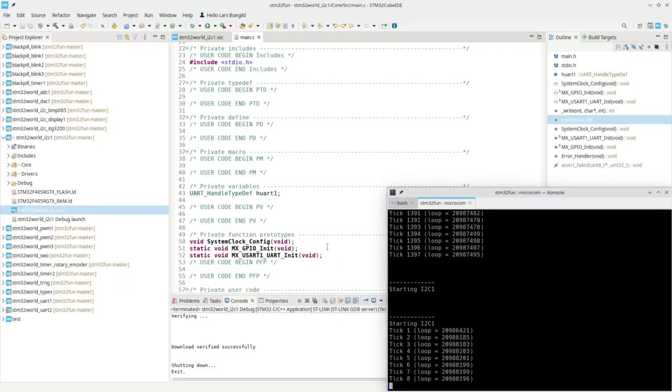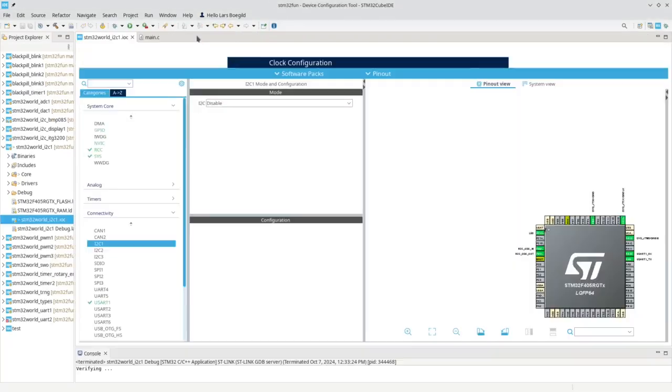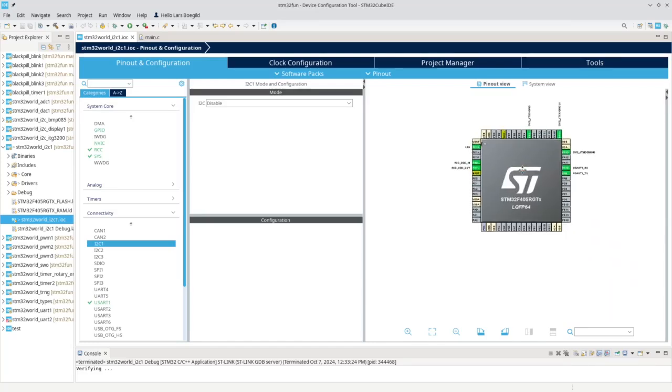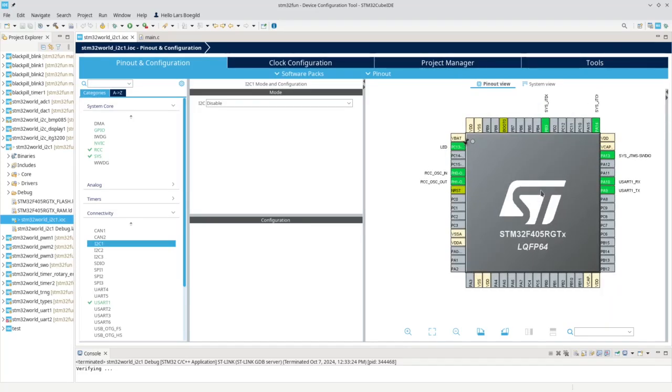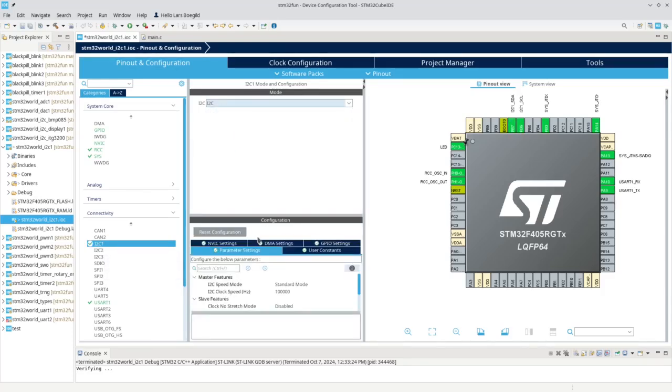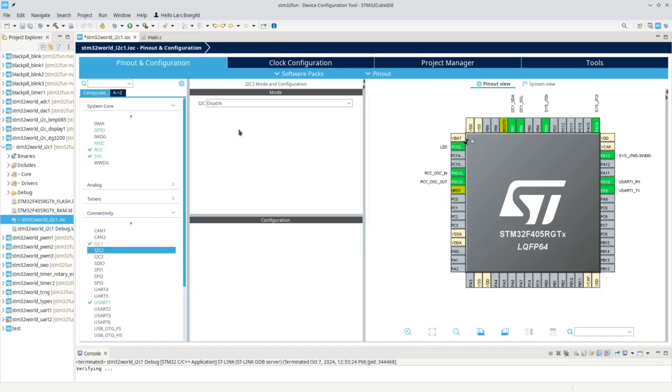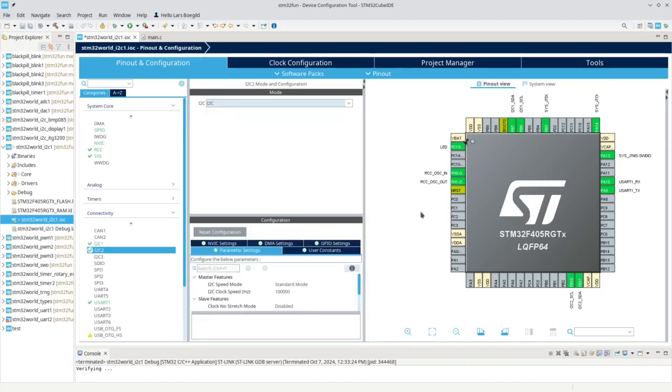So let's start enabling some I2C on this. If we go into STM32 Cube MX, under connectivity, you can see we have 3 I2C peripherals built into this. I'm going to enable actually the first 2 of them here and here.